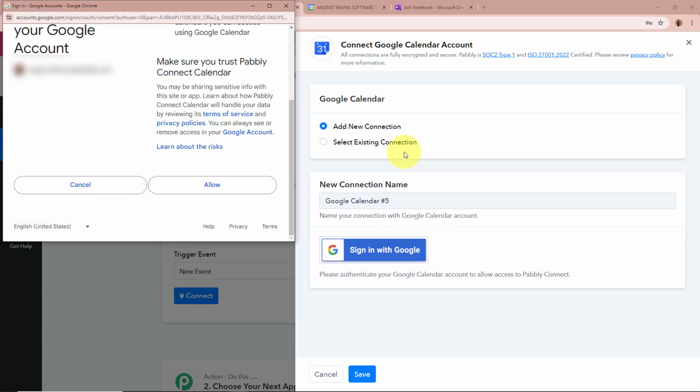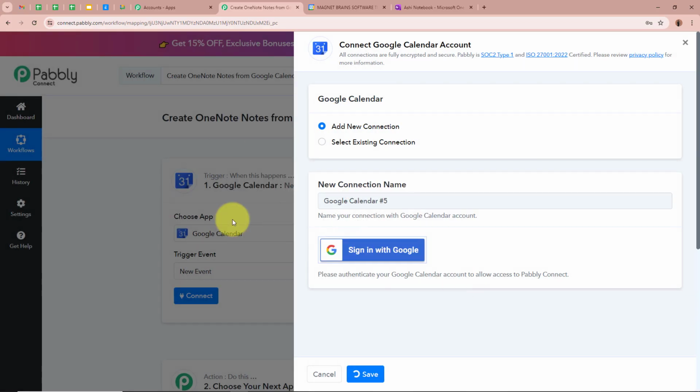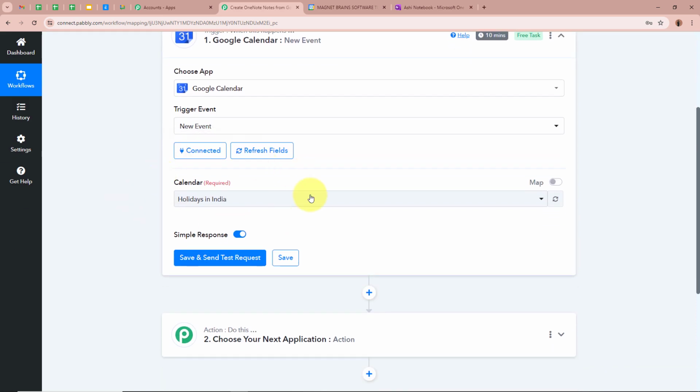Then a new window is going to appear which is asking for a permission. I'm going to click on Allow, as the data is saved safely with Pabbly Connect. As you can see, we successfully authorized Google Calendar to Pabbly Connect. After authorizing, it is asking us to select a calendar.